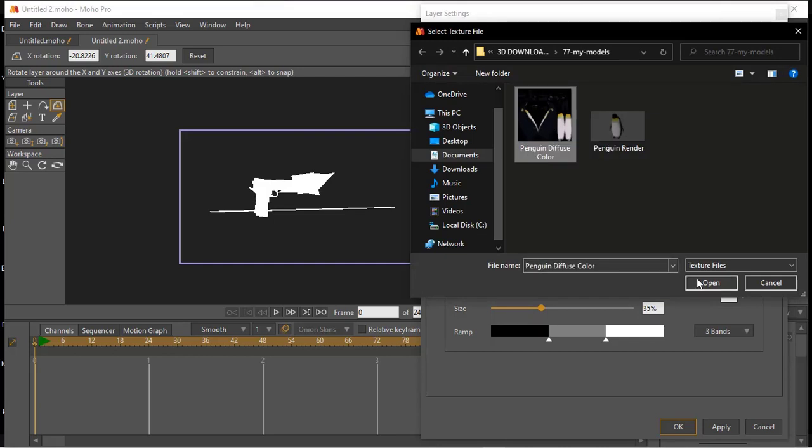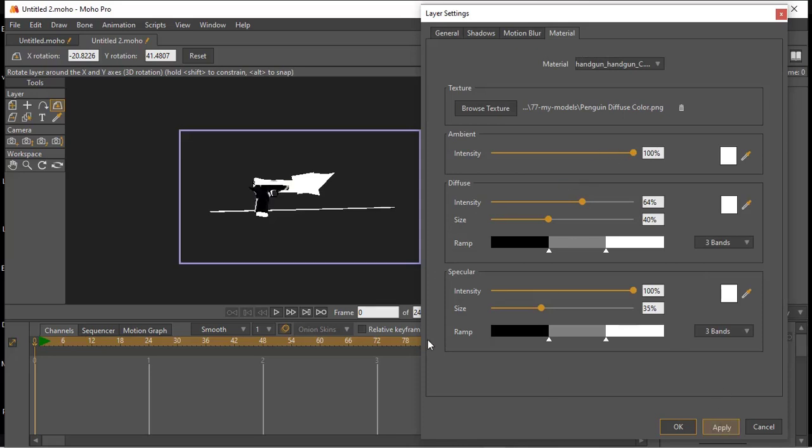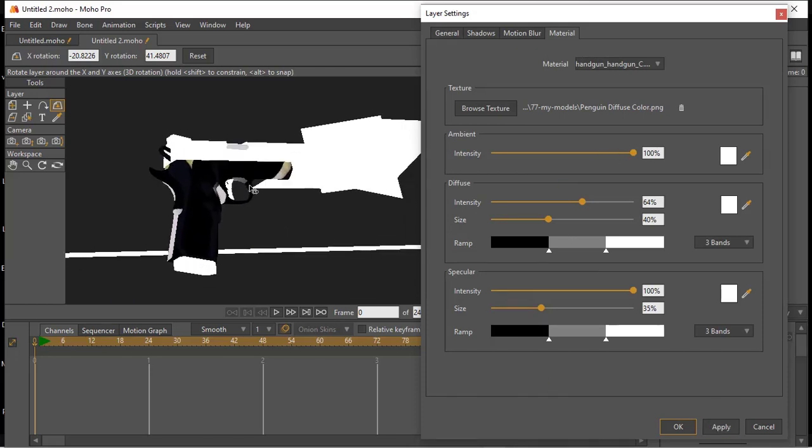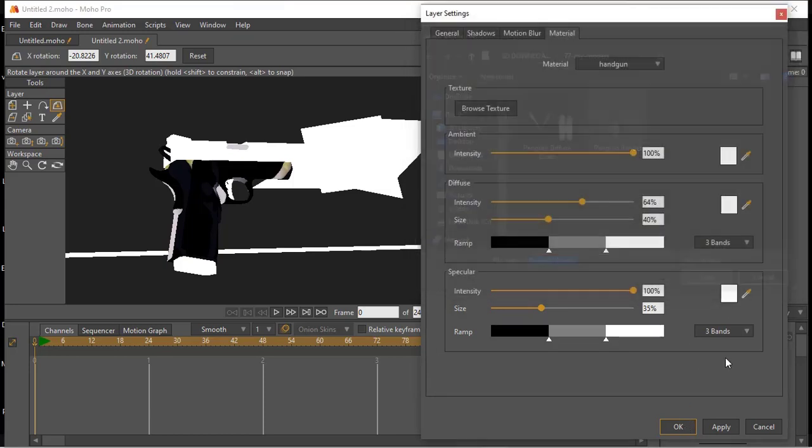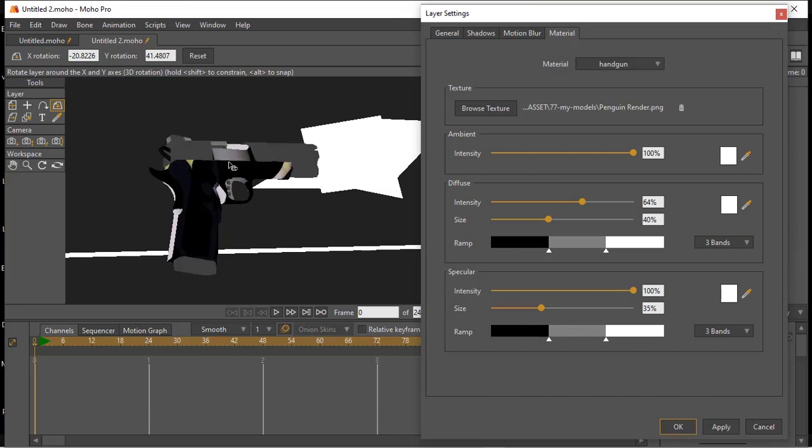So you just see how it works. You can go ahead and create whatever or choose whatever material you want. All right, then we can go into the handgun itself and browse and choose the same material, or you could choose this image if you want. Then you hit open and you apply to that, so you could see it applying as it is.